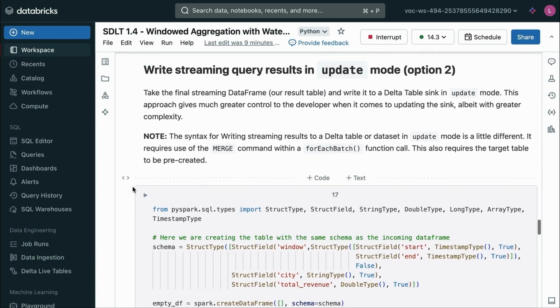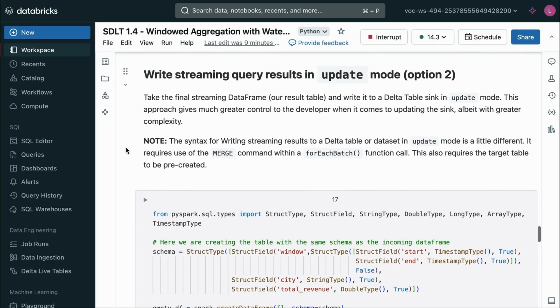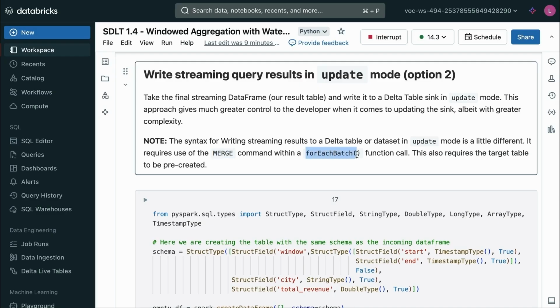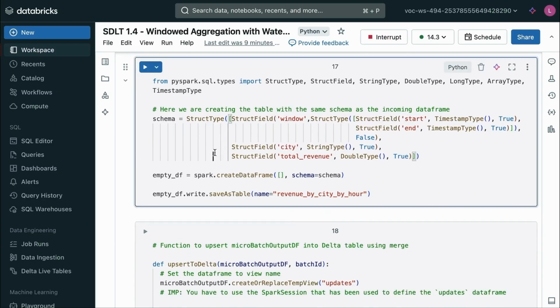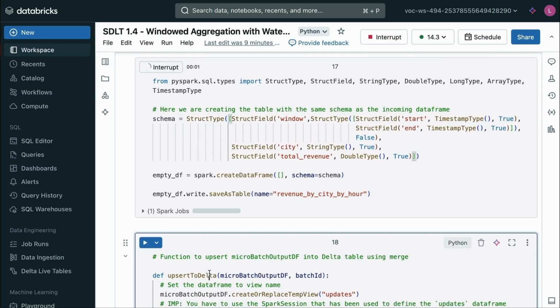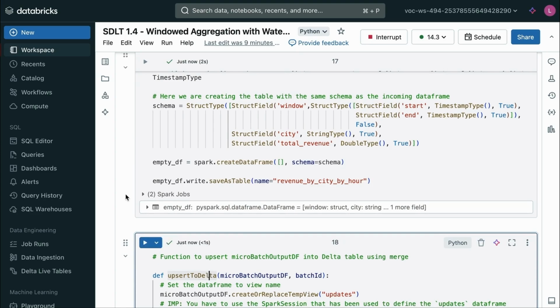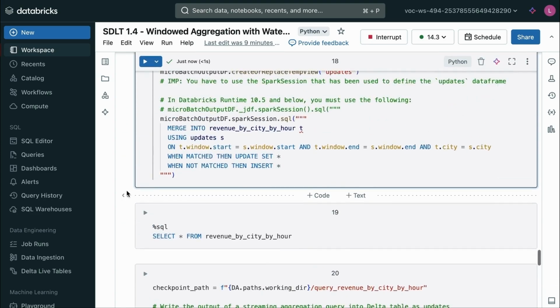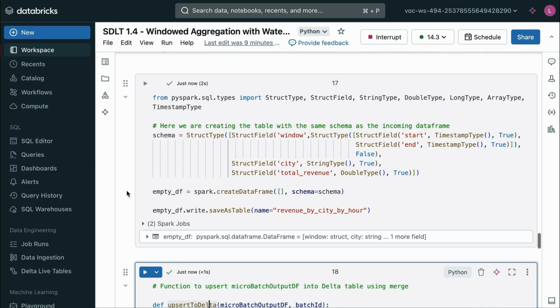All right, now contrast that with writing in update mode. Now with update mode, the results are going to continuously be updated, and then as soon as that window time expires, then we move on to the next window. We'll continue to write those updates to the table. But what we're going to do now is we're going to use a merge command and a foreachBatch function call. Let's talk about that as we step through this code. Go ahead and run this cell. In fact, I'm going to go ahead and run the next cell down too, because that's going to take a little bit of time to initialize those streaming data frames.